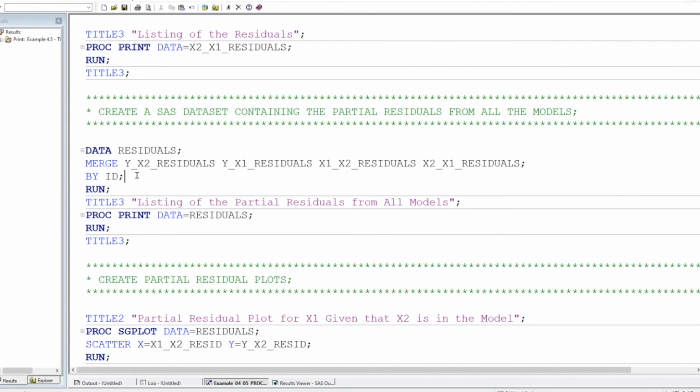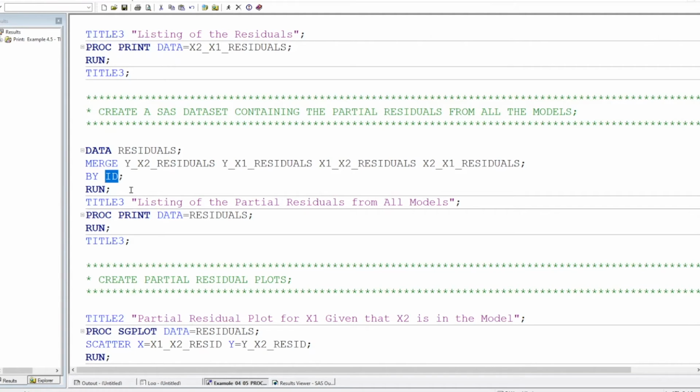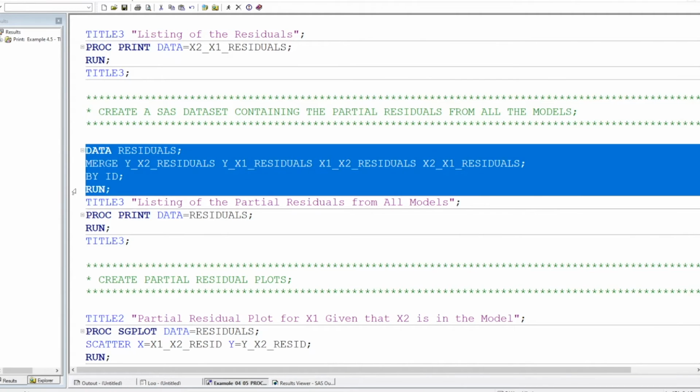All right. But then in order to tell SAS, or tell the data step, to line them up and connect them, so connect the first observation from each of the data sets together, we're going to merge, and we're going to merge by ID. And that is the reason why we constructed that ID variable to begin with. Okay, once we do that, then we will have put all 4 of those residual data sets together and line them up correctly so that we can then construct the scatter plot that we want.